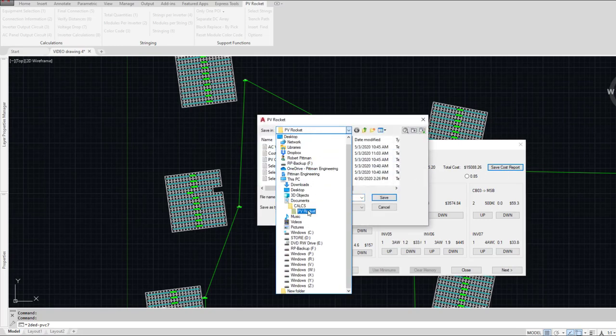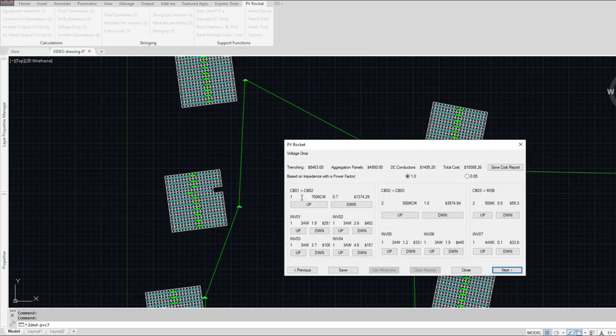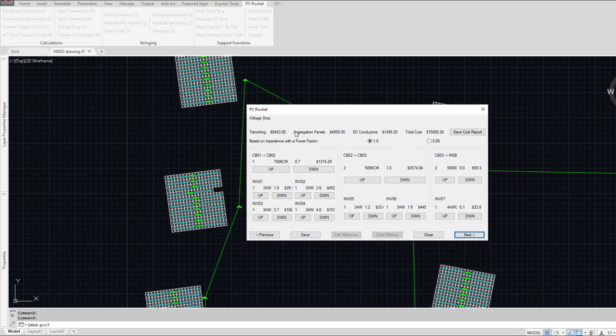Let me figure out where this is saving. Documents, PV Calc. And there's one there that's saved already, and that one is produced. You can't stop that one from being produced. That one's always produced, and it's stored in your library path. And let's do saved cost report 2020 and hit save. So that saved a cost report, and I'll show you that later.